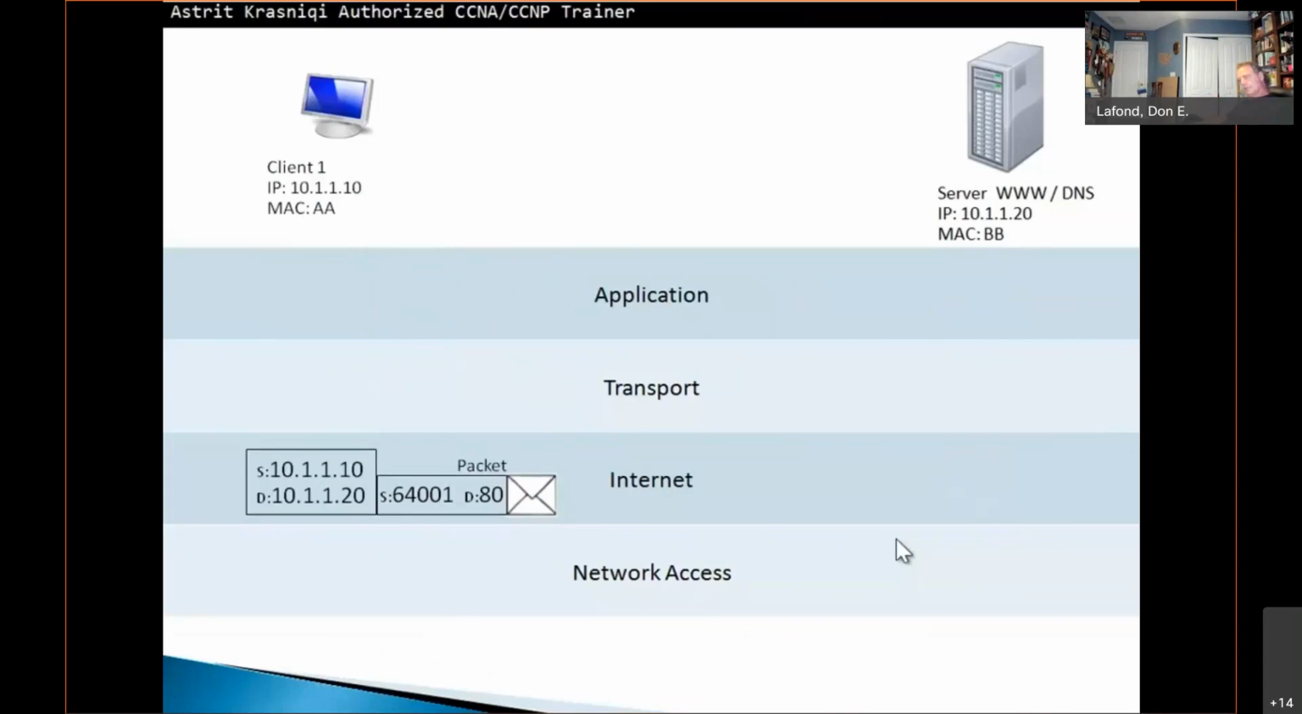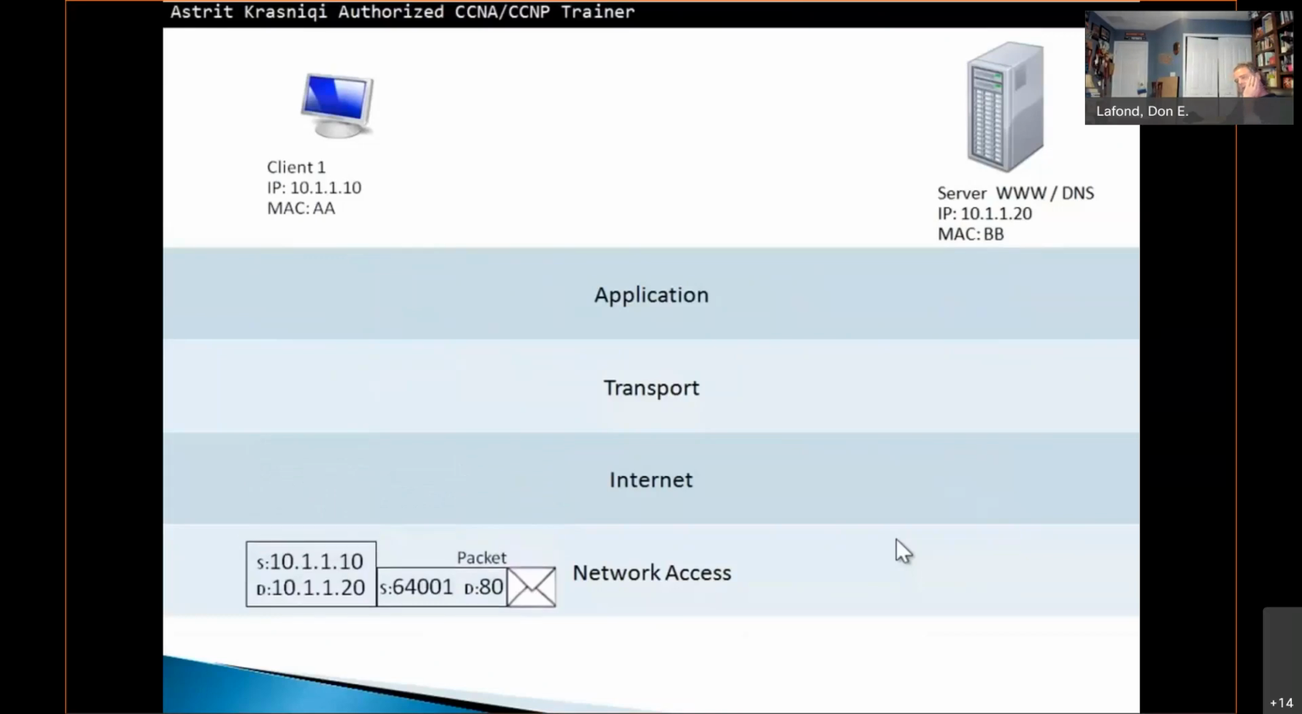After the internet layer is finished, it's going to give it to the network access layer. At the network access layer, the name changes. Now it's called a frame. A frame adds the source MAC address and destination MAC address. Plus, it adds the frame check sequence to make sure that the frame has not been corrupted. The other side is going to check that first, the frame check sequence, making sure that the frame has not been corrupted in transit. Now, the source MAC address and destination MAC address would change on a hop-to-hop basis.